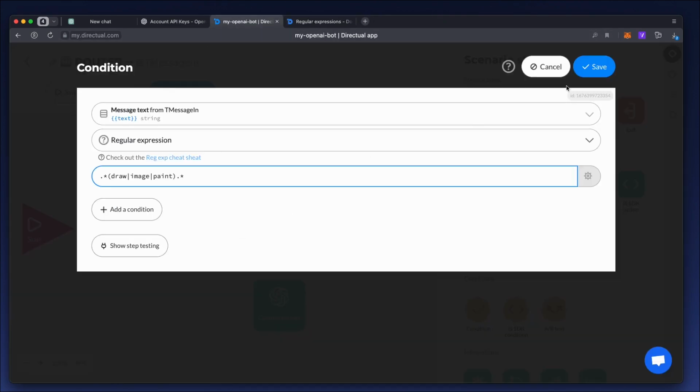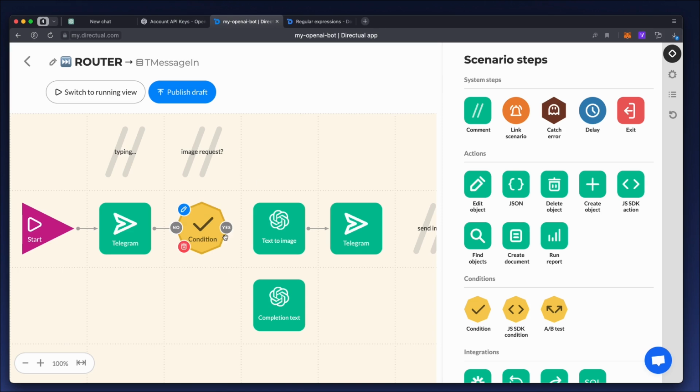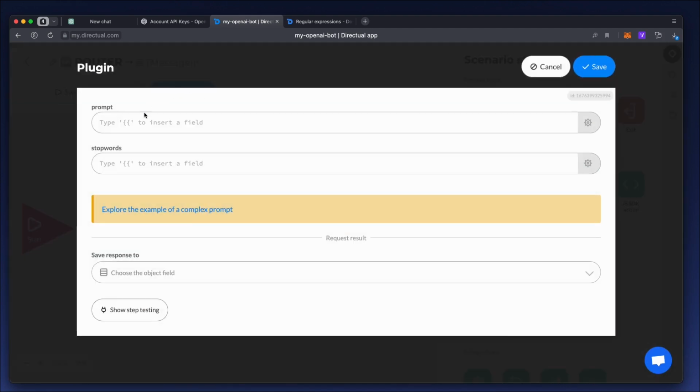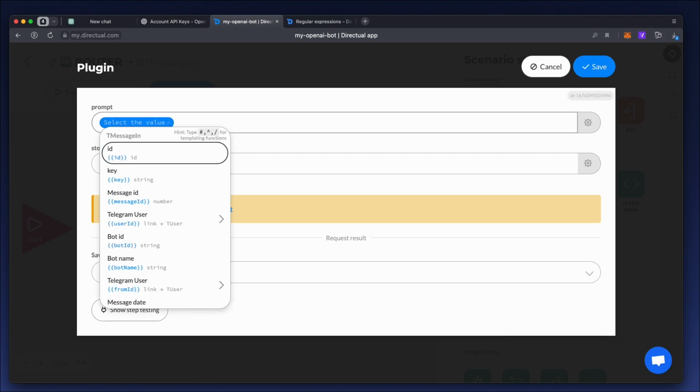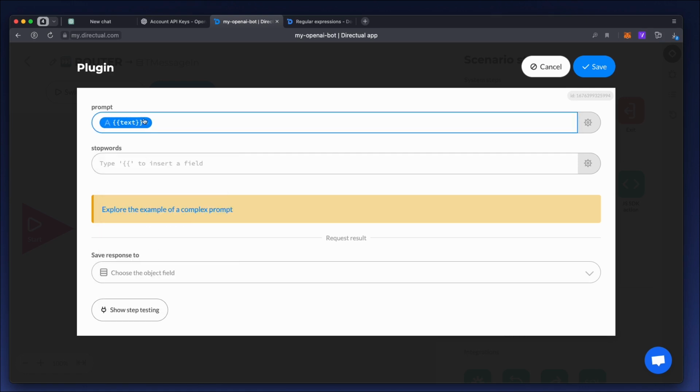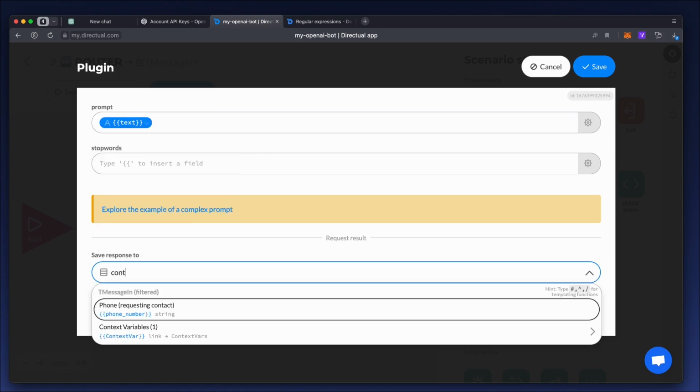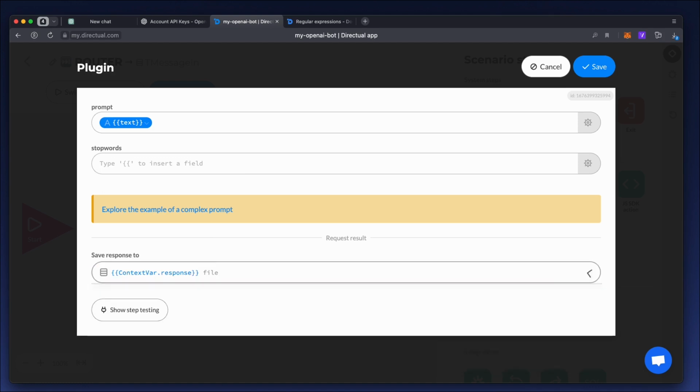If the user asks it to draw something, we send it to the text-to-image part, and if not, we send it to the text-completion part. Now we'll use a simple version of the query, where we simply send the text from the user to OpenAI and get a response. There's no dialogue here. It's just a request-response exchange. The response from the AI is sent back to Telegram.